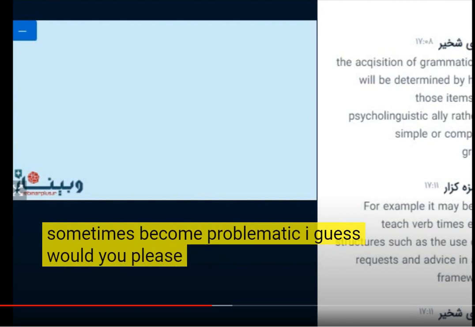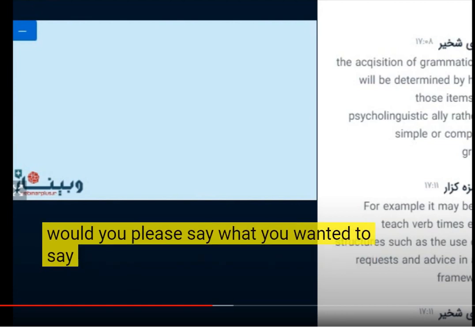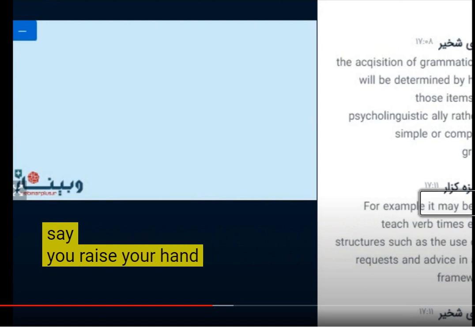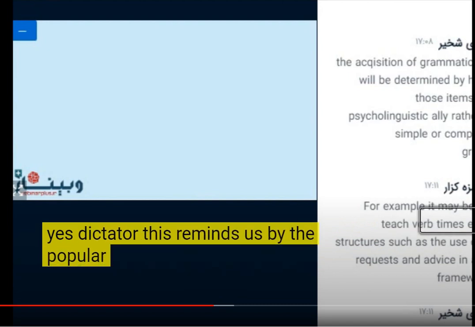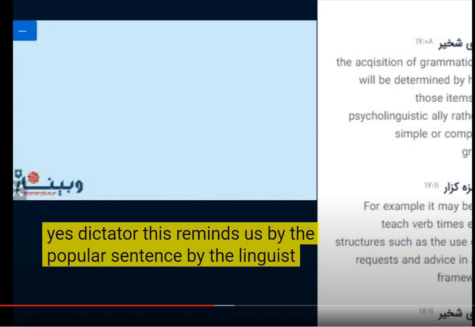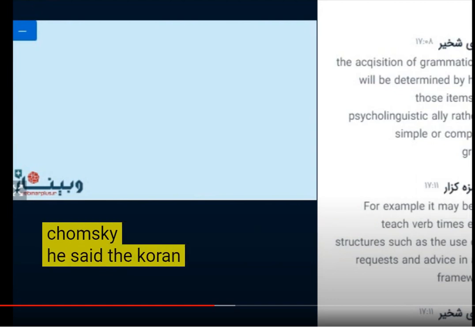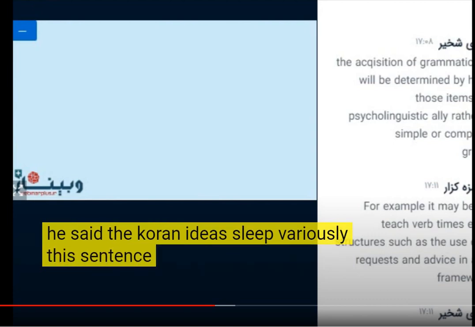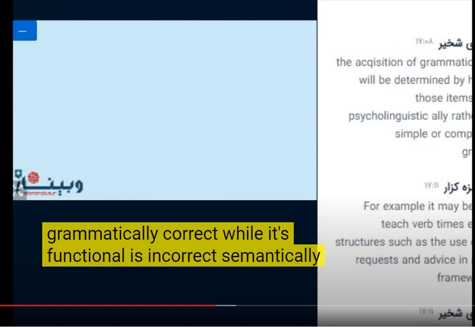Yes, Mona, would you please say what you wanted to say? You raised your hand. Yes, doctor. This reminds us of the popular sentence by the linguist Noam Chomsky. He said, "Colorless green ideas sleep furiously." This sentence is grammatically correct, while it is incorrect semantically.